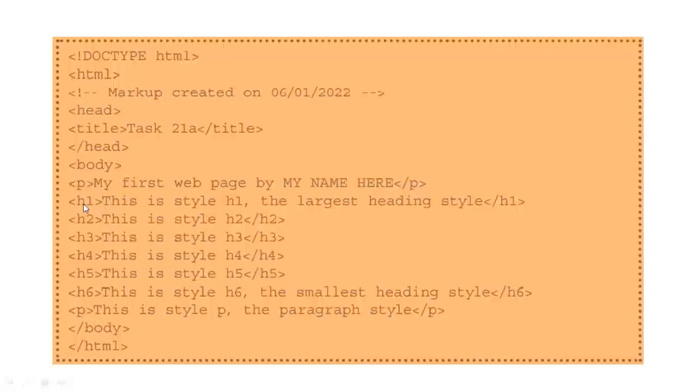Now, this is a test to show you what the size is for each and every headline. So he had the headline one. This is style H1, the largest heading style, and then we have the second largest, the third largest, and so on till the smallest heading style. This is style H6, the smallest heading style H6. Now he opened another paragraph, and then we have this is style P, the paragraph style, forward slash P. Then he closed the body, and then he closed the HTML.